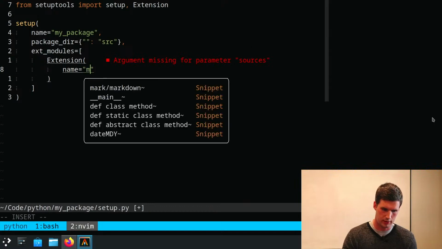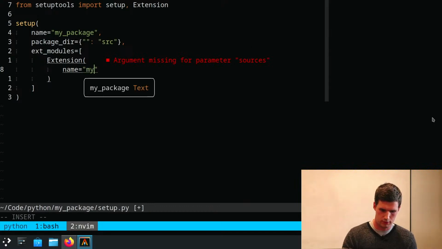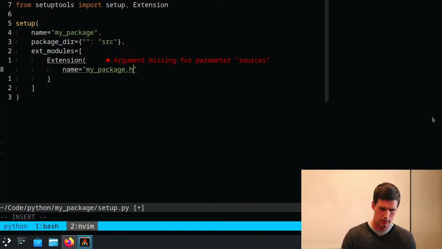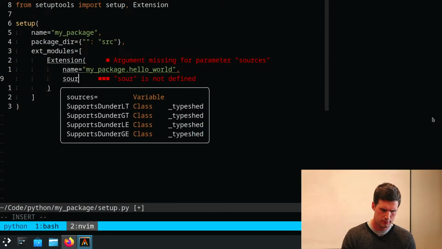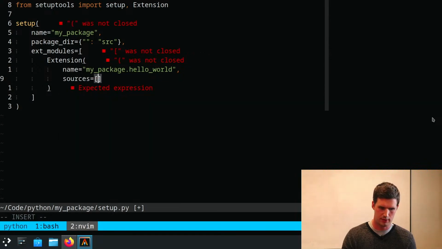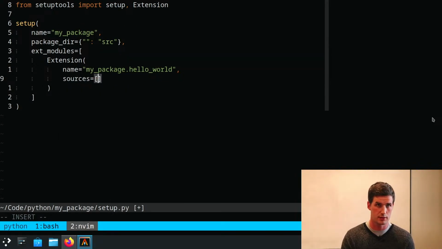Yeah, we can do my package.hello world. That's fine. So we'll do my package.hello world. So that's going to be the name of this module that we're creating. And then the sources, sorry, I'm used to my old keyboard. Sources is going to be equal to a list of source files that we're going to pass.